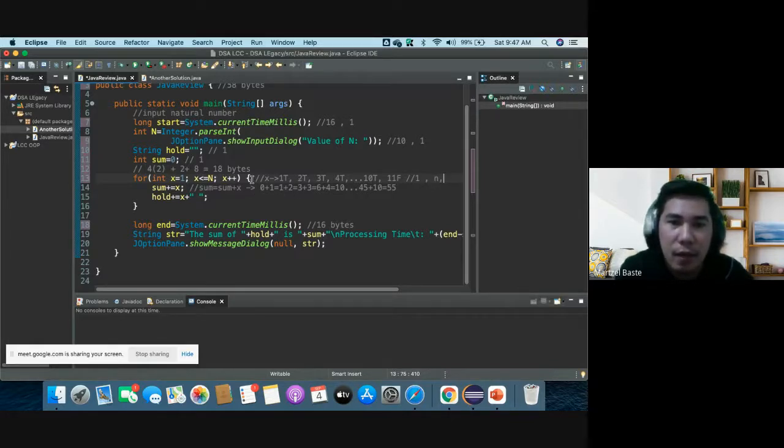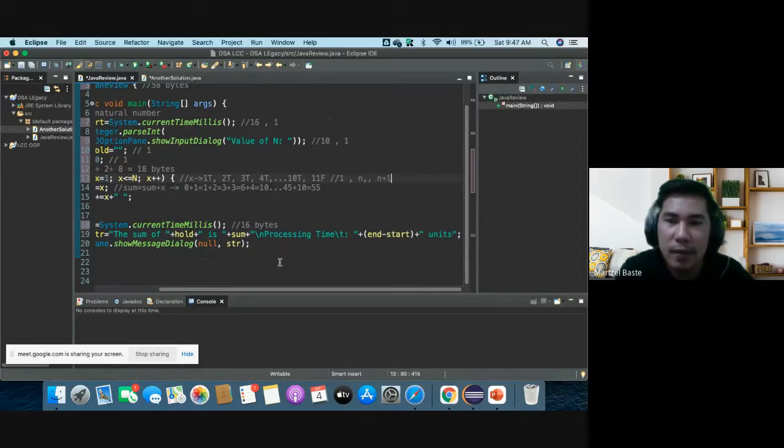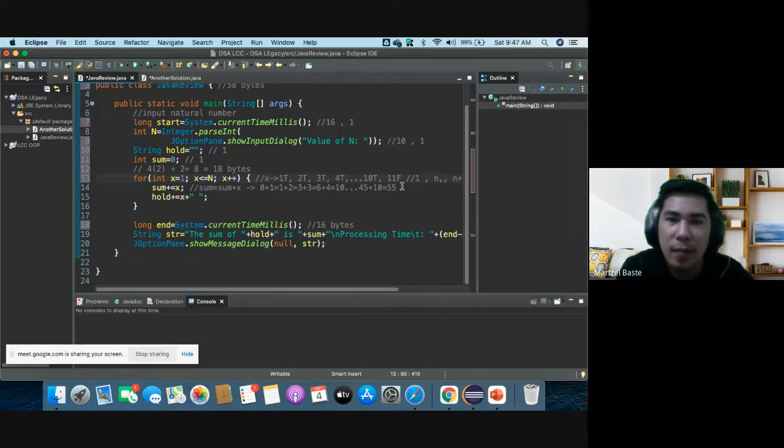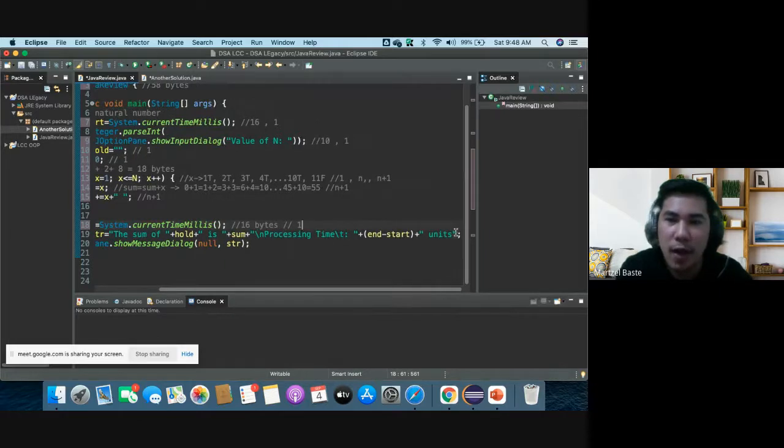Okay, and then for x plus plus, this is incrementation, that's n plus 1. And then we have for sum plus x, n plus 1. And then for this one, we have n plus 1. So in the event that it is printed, that's 1. So you have for string another 1.